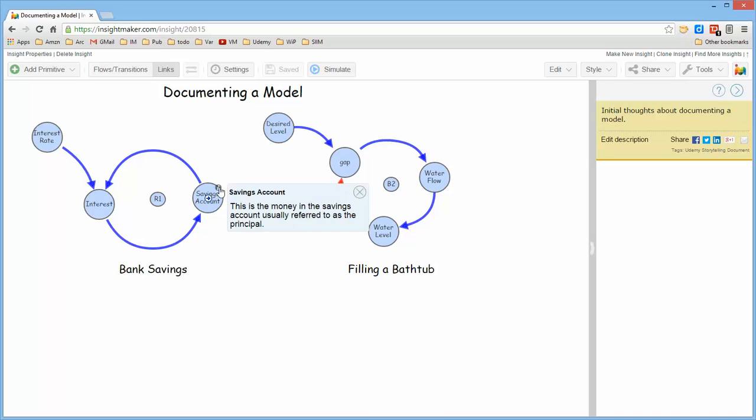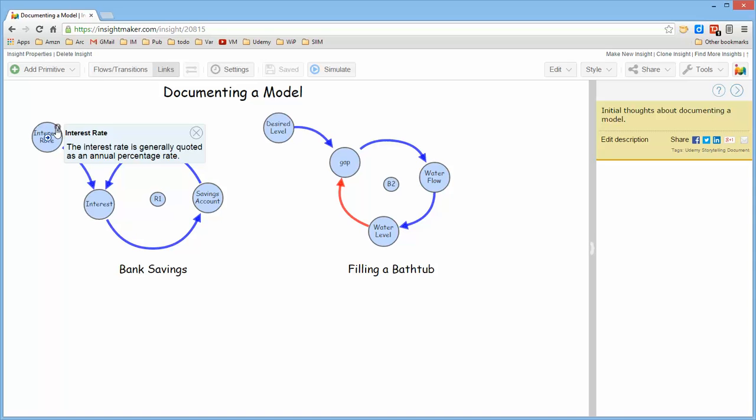So it says that this is the money in the savings account, this is generally the annual percentage rate, this is the interest calculated on a periodic basis and added to the savings account, which is why it's a reinforcing loop. So you try and make the images visually comfortable, as opposed to just making a chaotic mess, you try and make it visually appealing and understandable, and you add comments so that it's apparent what the meaning is.